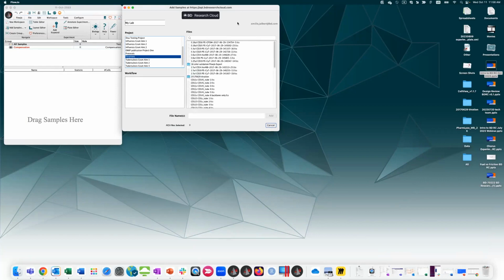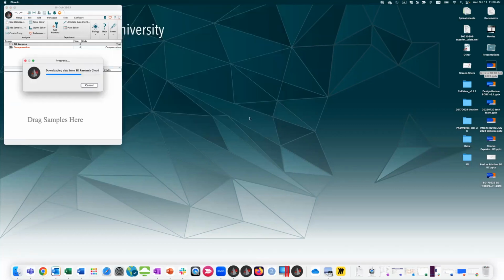And then I'll be able to view all the FCS files that I've uploaded directly to BDRC. So in this case, I'll just select these 3 files. I'll say add. And what BDRC will do is download these in the background. Whoops, did I not click? There we go.